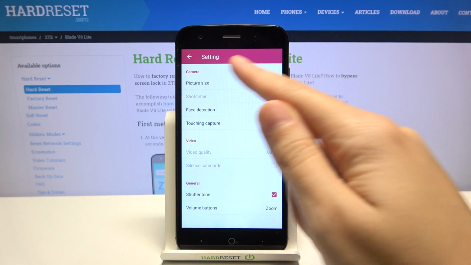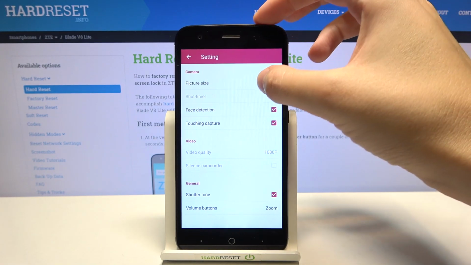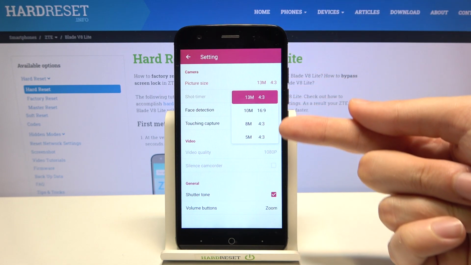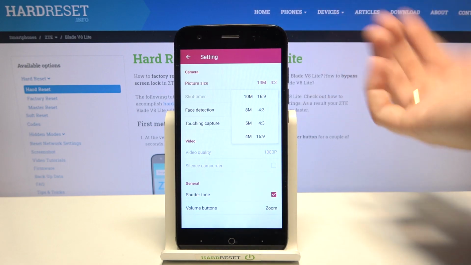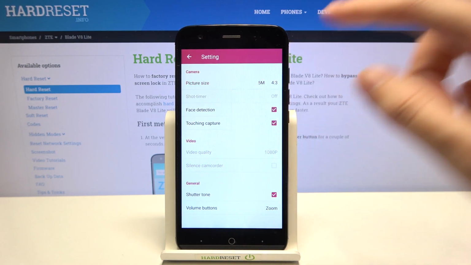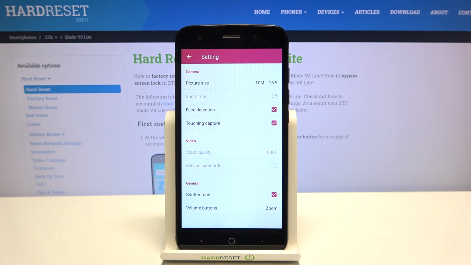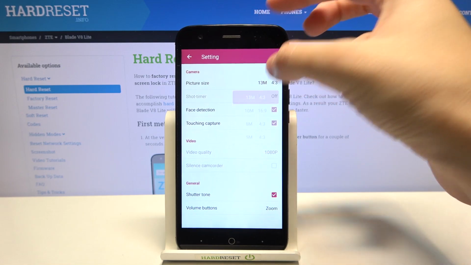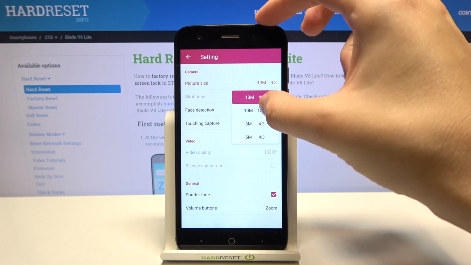Here in the first place we have the picture size option, so let's tap on it, and now we can pick between the quality of the picture in megapixels connected with aspect ratio. We can slide down and change it to whatever we need. And of course I suggest you keep this on the best possible qualities, which is 13 megapixels to 4 and 3 and 10 megapixels to 16 and 9.